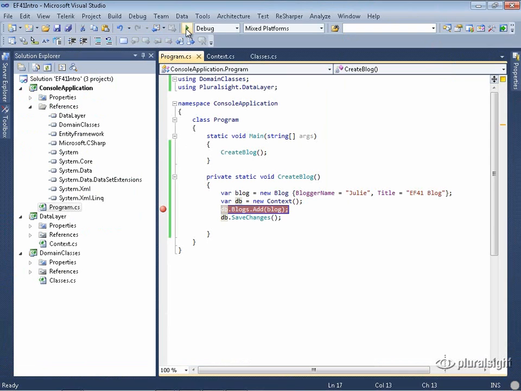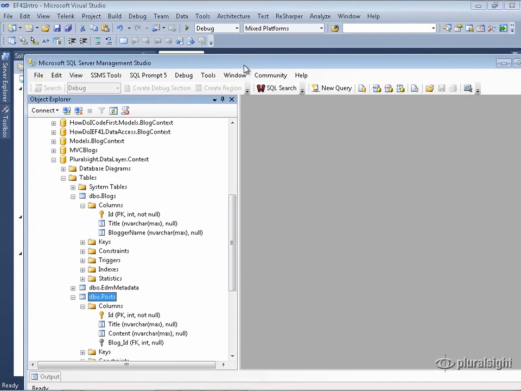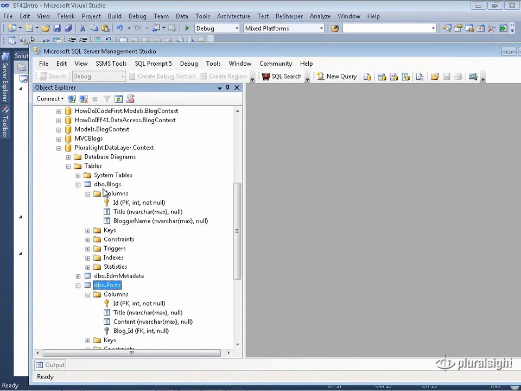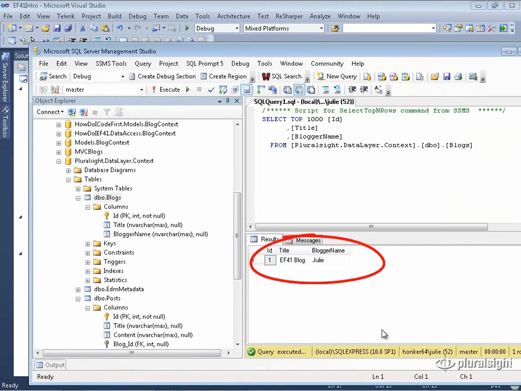Now I'll just run through the rest of this code, which adds the new blog that I created into the blogs DbSet of my context. And then I call SaveChanges, which will go ahead and insert that blog into the database table. So let's look back at the database again. And I'll open up the blogs table. And you can see there's the data that I just inserted with the title EF41blog and the blogger name.